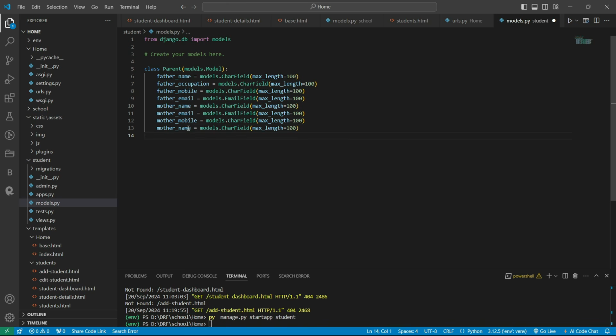And similarly there is also a present address, so we need to write present address here, and let's define it as a text field. Okay, write models.TextField. We have made a spelling mistake here, so let's correct it. And after that there is also a permanent address, so let's do it.